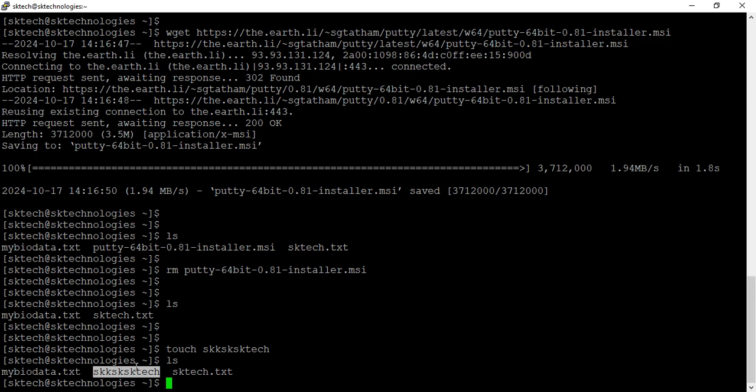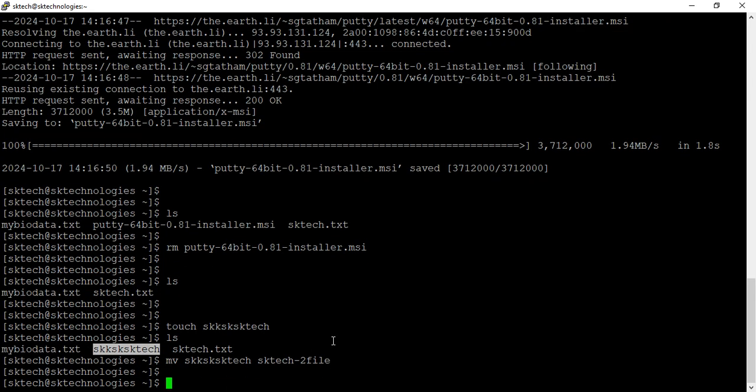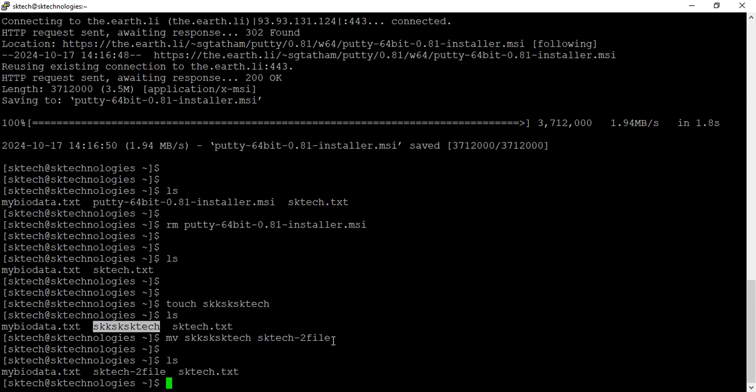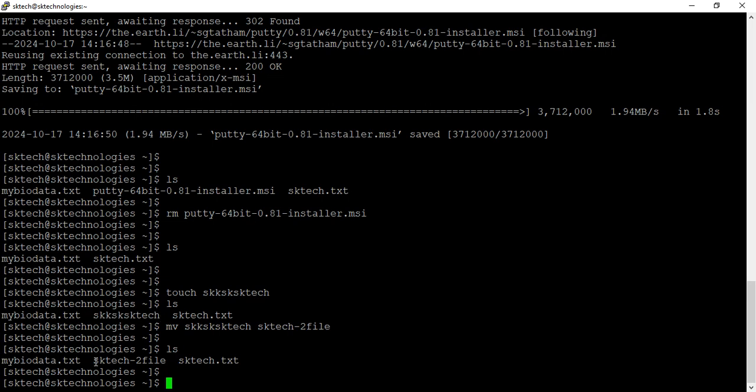Now I want to rename it properly. So how to mv? This is my file name, this is my old name. Now I want to give sktek second file. See, properly I am giving it now. Let's execute. Again validate with the ls command. See, it's renamed. It's got renamed. That's it. Clear?